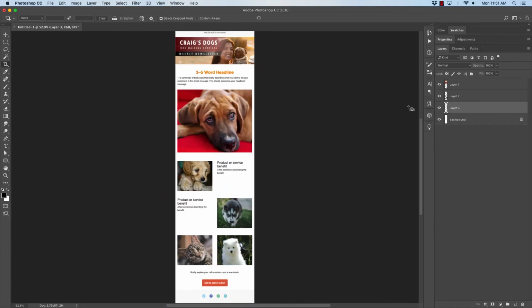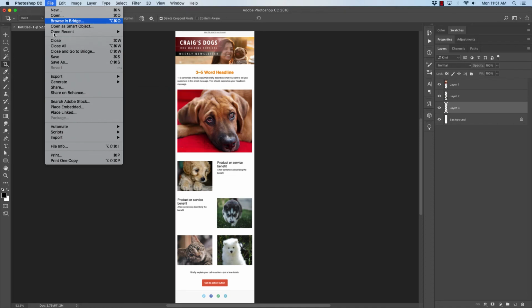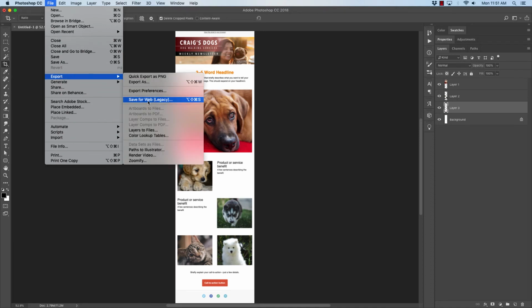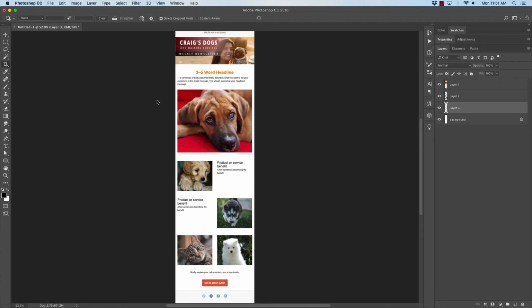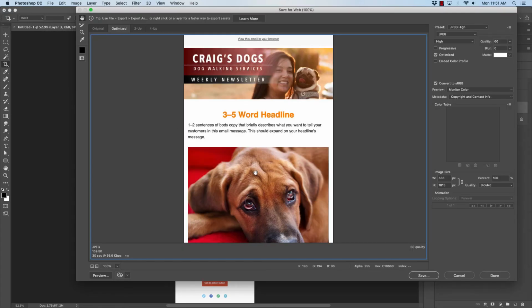So what I'm going to do is I'm going to save this for web and devices. Command Option Shift S, or I can go to File, Export, Save for Web. Since there's a lot of photographs in here, I'm going to save this as a JPEG. Double check now, my width is 538. Be a little bit thin, but this will get the picture across in Behance. The height is 1813 pixels.